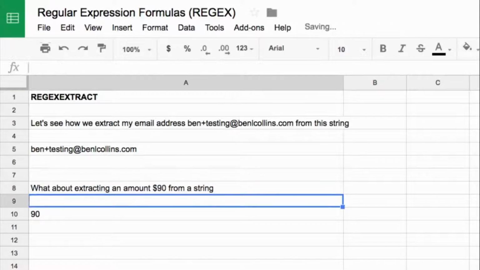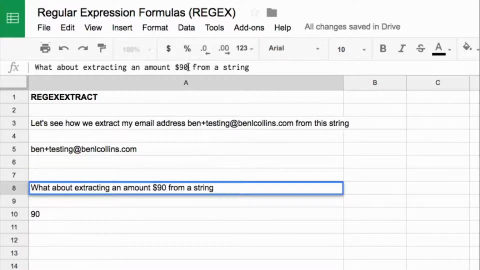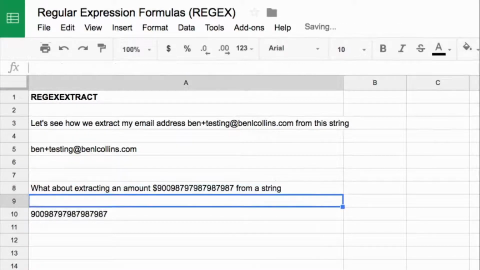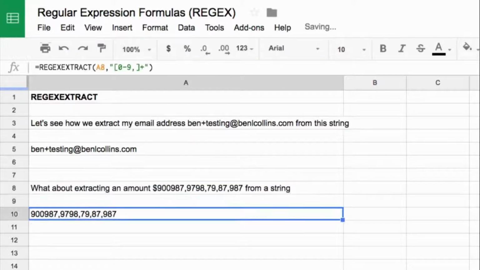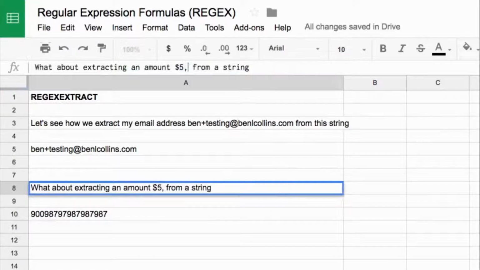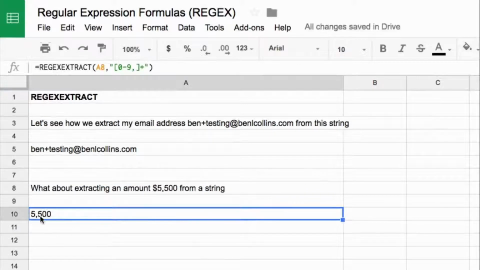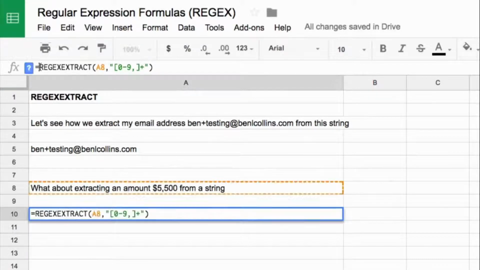If it was simply just the 90, it will extract that. If it had no commas in, it would still extract that number. And if it had multiple commas in, it will just extract that number still for us. So let me go back to a real number again. What we want to do is remove that comma and turn this into an actual number, because it's still a text string.